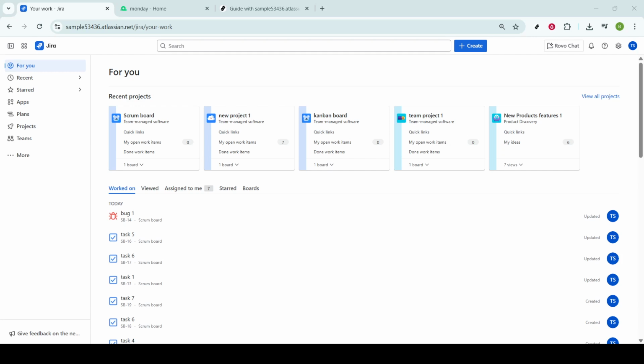To begin, log into your Jira account and navigate to your homepage. This serves as your control center, organizing all your projects and tasks. Make sure you're logged in to access all necessary features seamlessly.